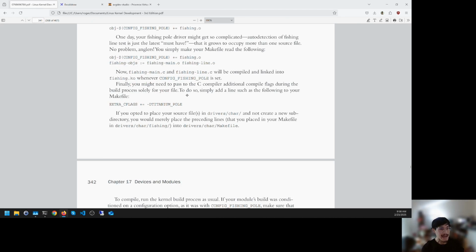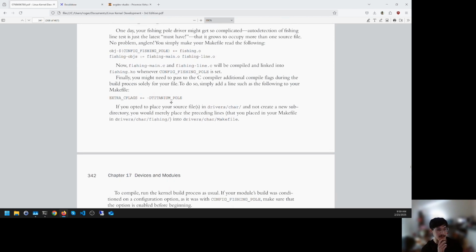Finally, you might need to pass to the C compiler additional compile flags during the build process solely for your file. To do so, simply add a line like the following in your makefile: EXTRA_CFLAGS += -DTITANIUM_POLE. Okay, so if you opted to place your source files in drivers/char and not create a subdirectory, you would merely place the preceding lines that you placed in your makefile in drivers/char/fishing into drivers/char/Makefile.